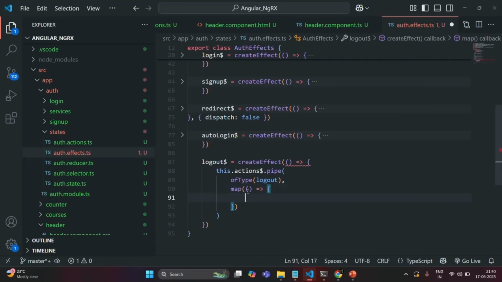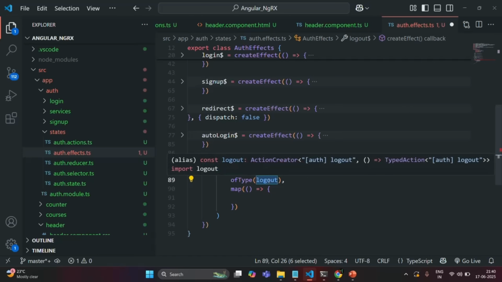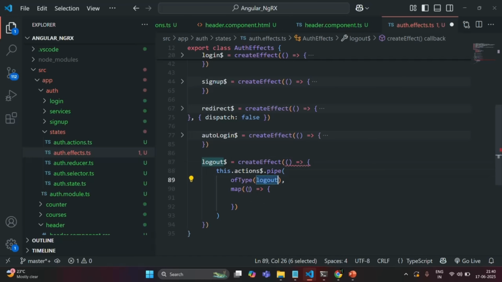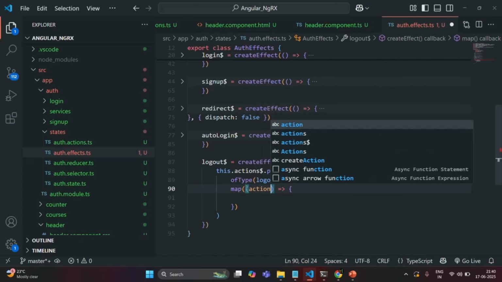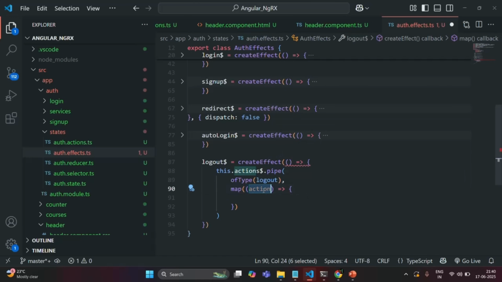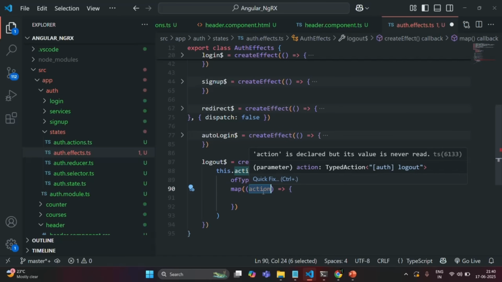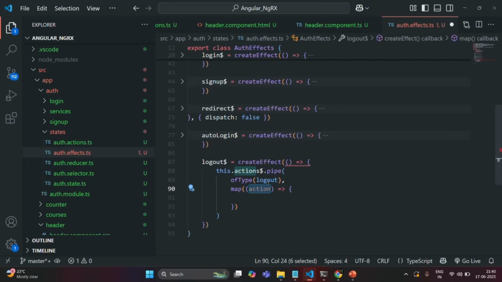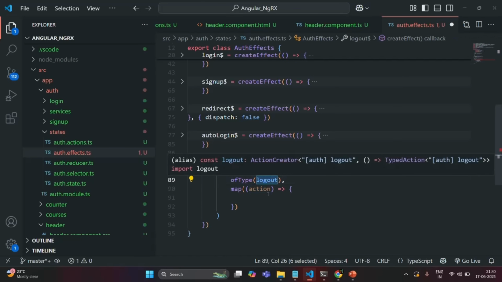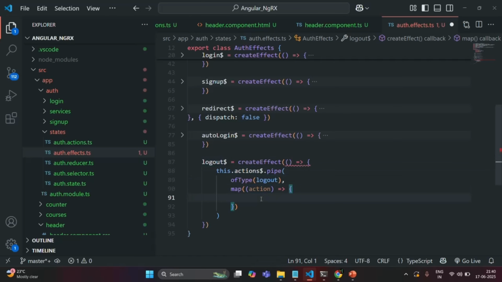And this map operator is going to receive the payload which is dispatched with this logout action. Now for this logout action, we are not dispatching any payload. So I can simply keep it empty, or I can also specify the action parameter which will receive the payload. You can also keep it empty because we are not going to use this action parameter, because anyway it will be undefined. And that's because with this logout action, we are not dispatching any payload. So in that case, this action will be undefined, right?